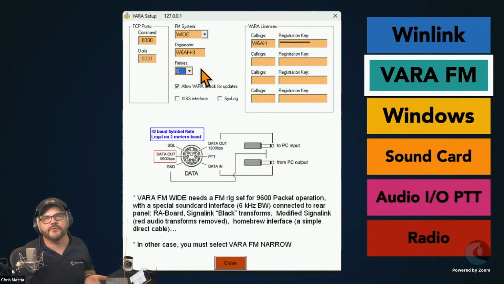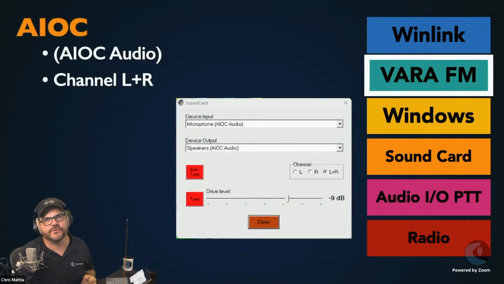The only other thing really to set in here is your retries, and that's usually set to about 6 or so. What that's going to do is it'll try multiple times if it's not getting a connection. All right, so the next screen is your sound card settings inside of Vara FM. And this is where things start getting to a little bit of a different setting.